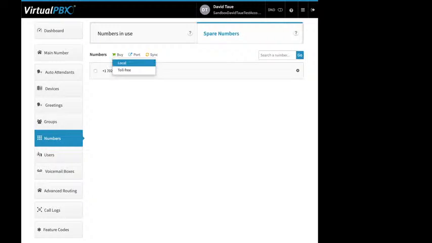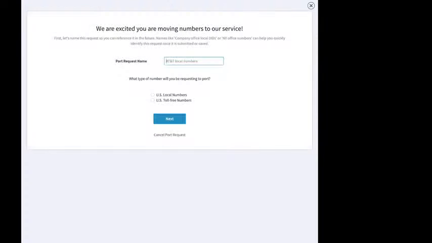In spare, you can buy numbers, again, local and toll-free, same process as anywhere else. Port, so you can begin the port process. That means you're moving a number from another carrier to VirtualPBX. So say from Verizon to your VirtualPBX account, choose local or toll-free, click next.